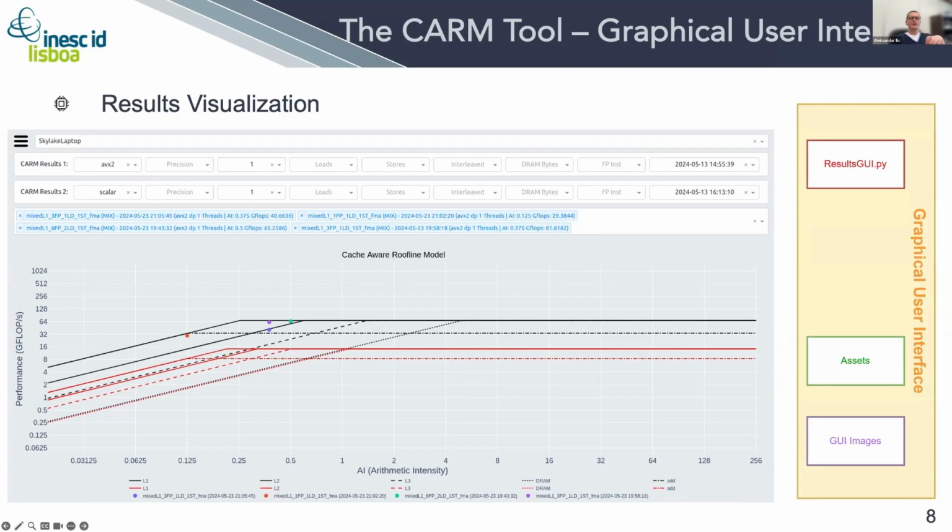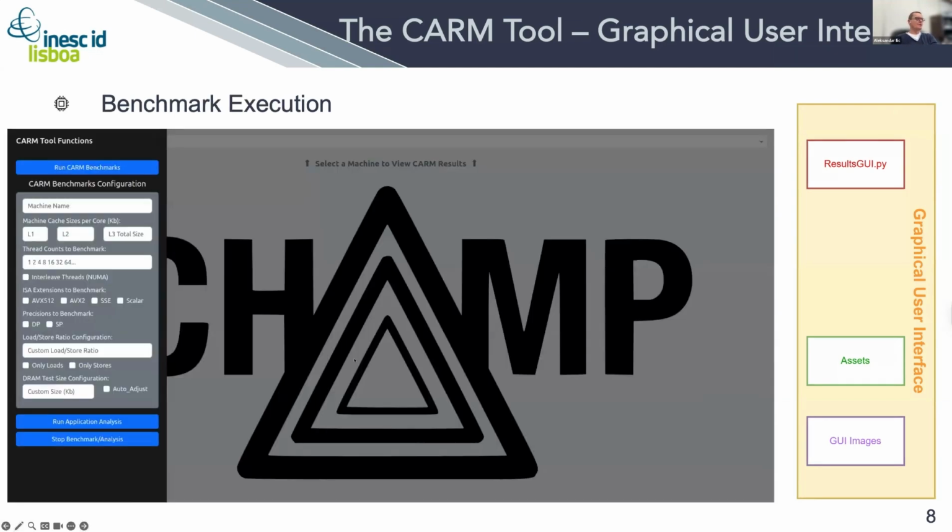In a sense, once you get the points, you can go there and plot different loops or different tabs and visualize them inside the roof lines. Of course, on the left-hand side, you have a configuration panel in which you can specify which kind of micro benchmarking you would like to perform on your machine in order to have custom roof lines constructed, which lets you specify directly the sizes of the caches, or the tool can automatically detect that as well. Thread counts that you would like, what is the extension, what is the precision, load store ratio, and so on.